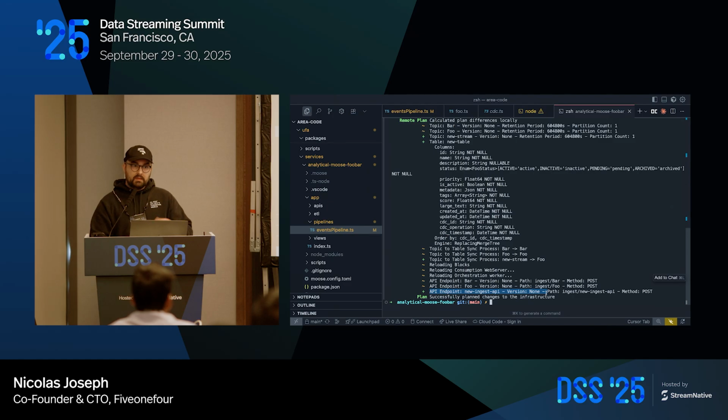So it's supposed to be a very quick and iterative process with which you can go from dev to production really quickly, and then you get full visibility into all the changes that are made to your infrastructure.